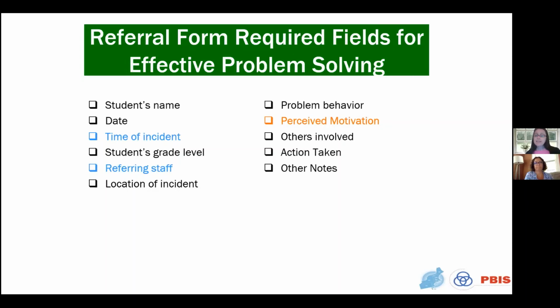And then lastly, the sticking point that comes up probably most frequently is around perceived motivation. And in fact, some schools even leave this off of their referral forms. But it's a really critical piece of information to help your teams problem solve effective, efficient solutions. Otherwise, we can just start throwing solutions at the issue. If you want more information on perceived motivation and function of behavior, Karen did a great function of behavior module that you can access in those Northeast PBIS online training modules.